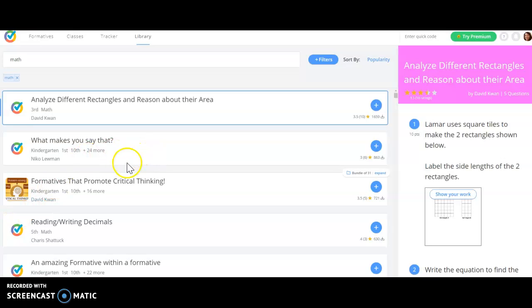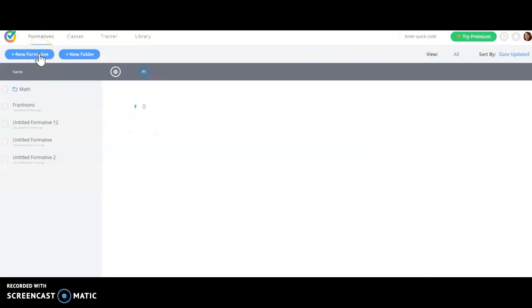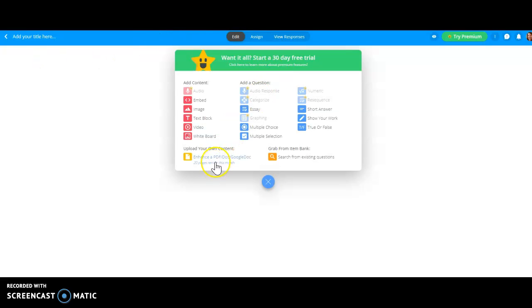Okay, so maybe I'm out sick and I want to post a quick assessment so I can do that from home. You can do formatives a couple of different ways. So if you want to make a new formative, this is the coolest thing about this app, you can do two different things. You can either upload a PDF, a doc, or a Google Doc that you already have, your assessments, although the free version limits you to 20 pages.